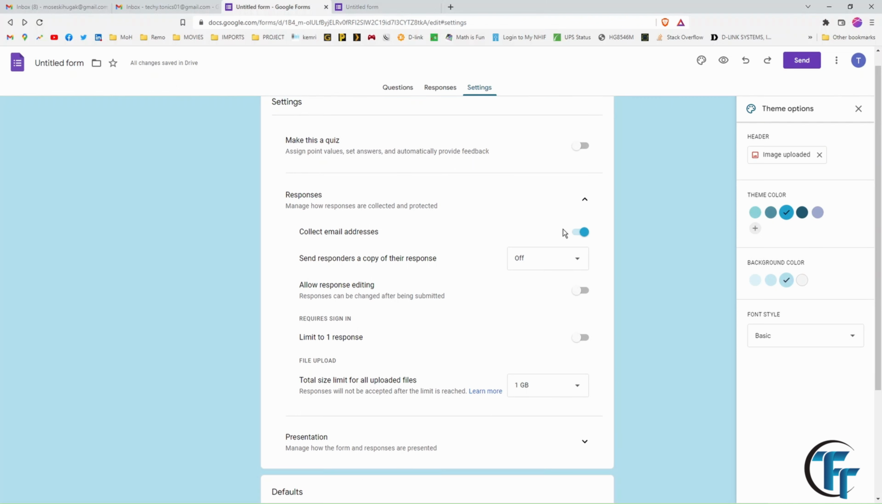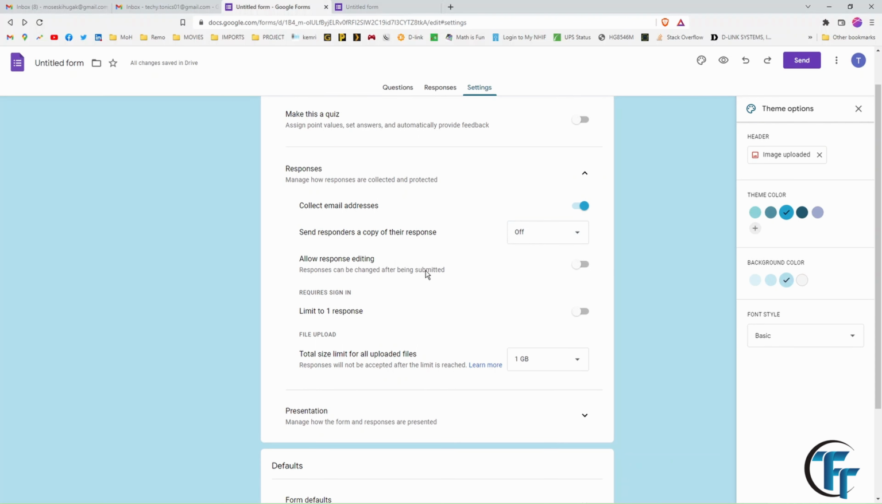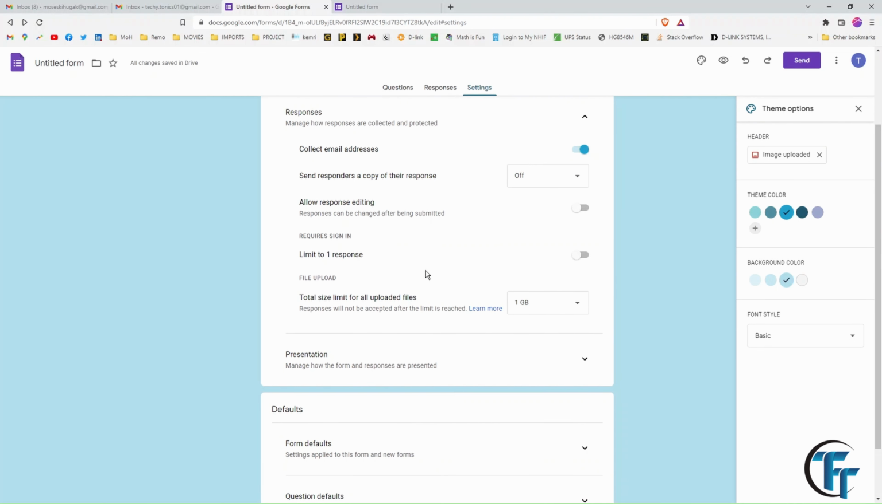And on the responses, we have several options. We can collect the email addresses from those who are responding. That is when we check on always. Or when we request them, we can request them to send us their email. We can also allow editing. Once they submit the form, they can go back to the form and edit their response.